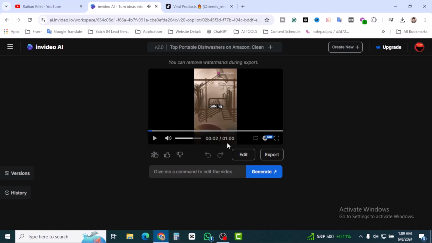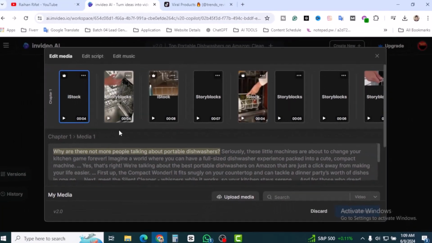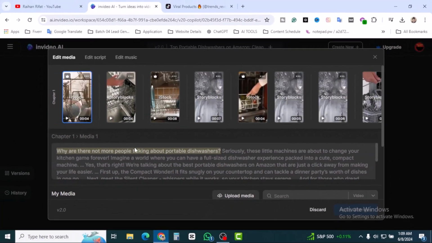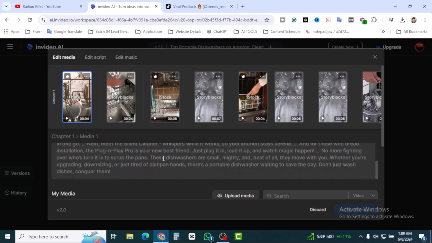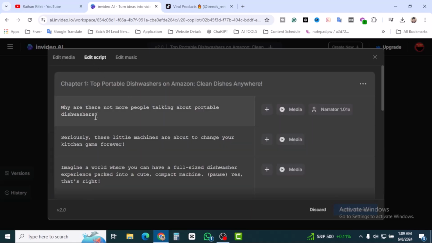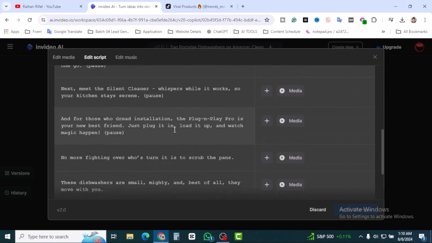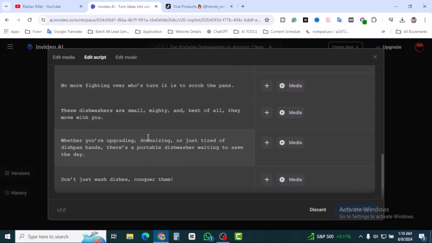Okay guys, so this is how you can create it. But one more thing, if you want to edit something here, just click on edit and you will see chapter 1, and here you can see the script. It's really amazing, AI generated. Also, you can edit the script. Click on edit script and you will see each and every part. If you want to remove or add something, you can just write it over there.